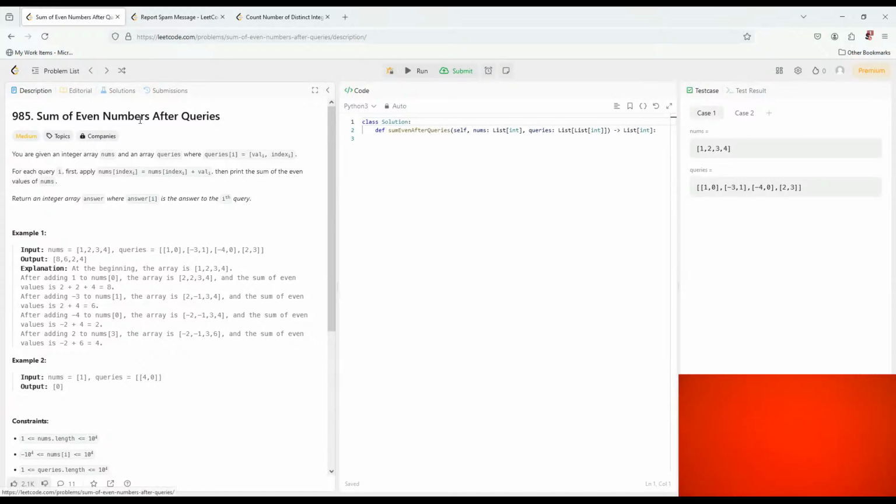Sum of even numbers after queries. You're given an integer array nums and an array of queries, where each query is a value and an index. For each query i, first apply nums[index] = nums[index] + value. Then print the sum of even values of nums.